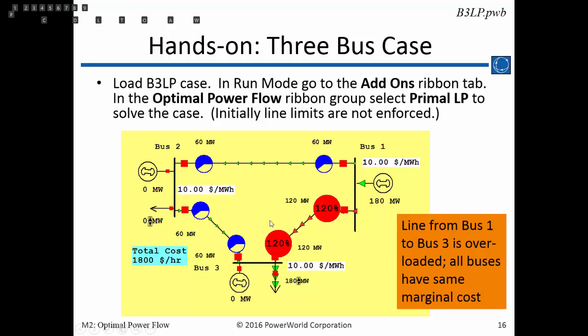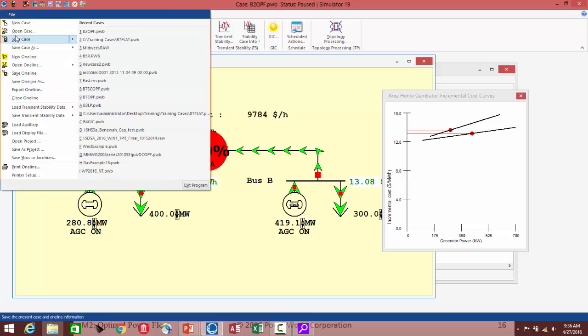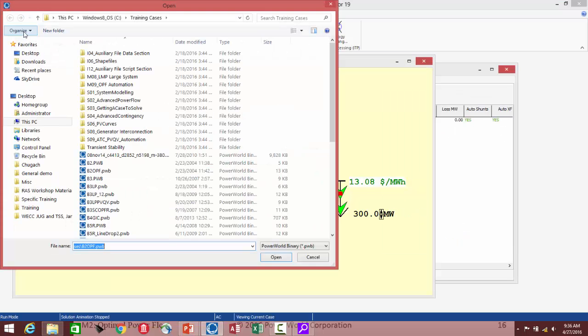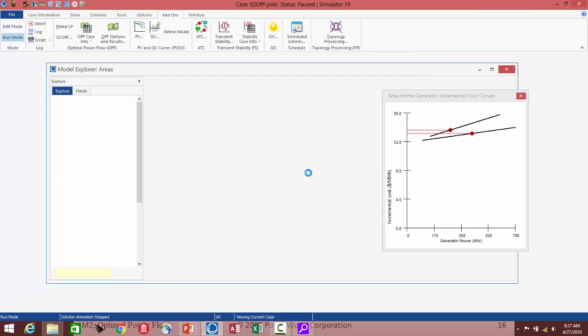And we'll look at it initially ignoring transmission constraints and then look at the impact of adding the transmission constraints. So we'll go to File, Open Case in Simulator, and then choose B3 LP. And we don't need to save the existing.